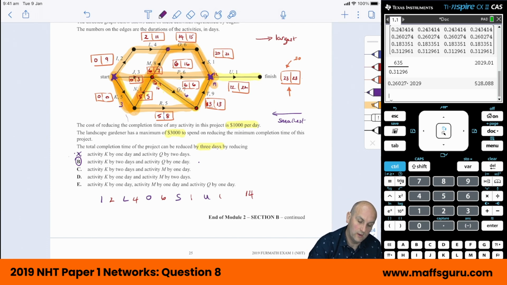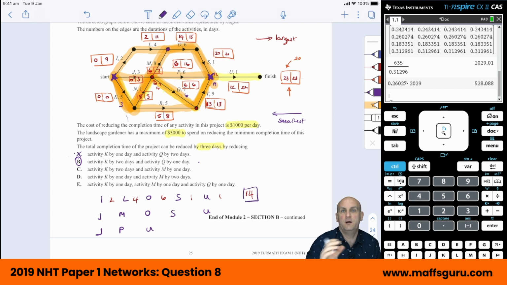Now I'm going to do, no, let's not do I. I've just done that one. There's no other path that can contain I. So then you could do J to M to O to S to U. And there could be J to P to U. And basically list them all out. And there's about 7 or 8 different routes. And then by the time he's done that, he looks for the path that's the longest. And that's the critical path.